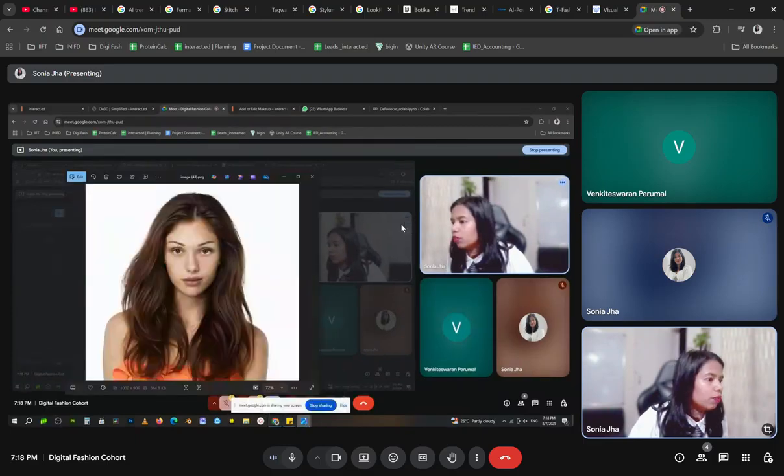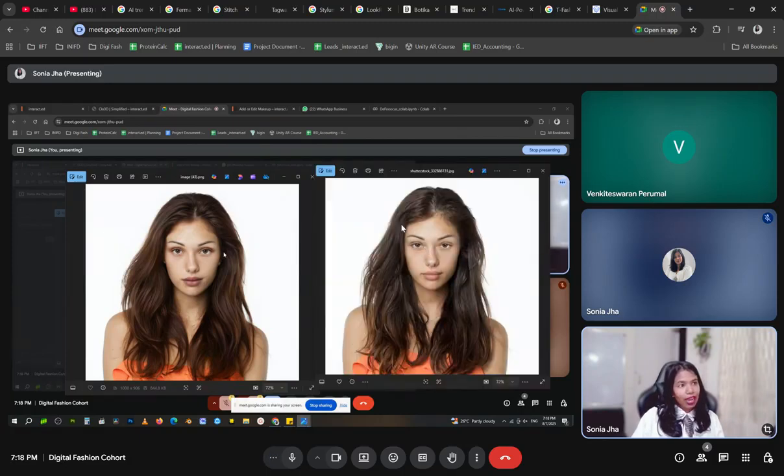So this is the after makeup, this is the before makeup. See, suddenly we first changed the hair to make it look like this, then we painted on top of the eye, and then the eye has become a little bit alive, and then we painted her lips. Look, suddenly, right? So this is how you can use AI to apply and change makeup on a person.